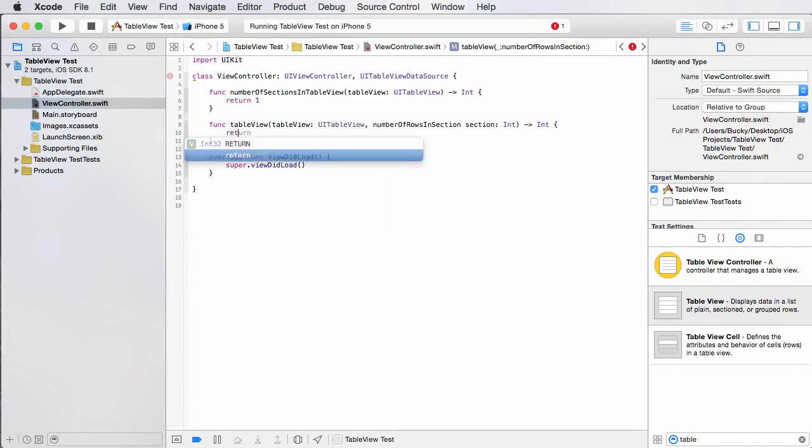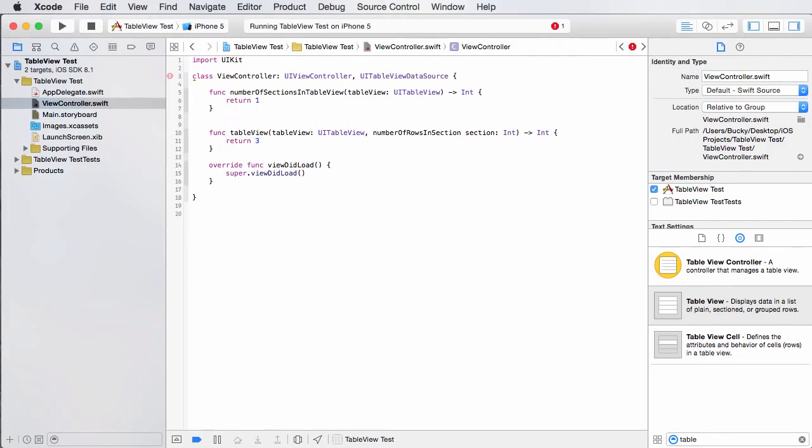So again, I'm just going to return 3 for right now. And this is pretty much saying that we're going to make a table view and it's going to have 3 rows. So let me add a comment.